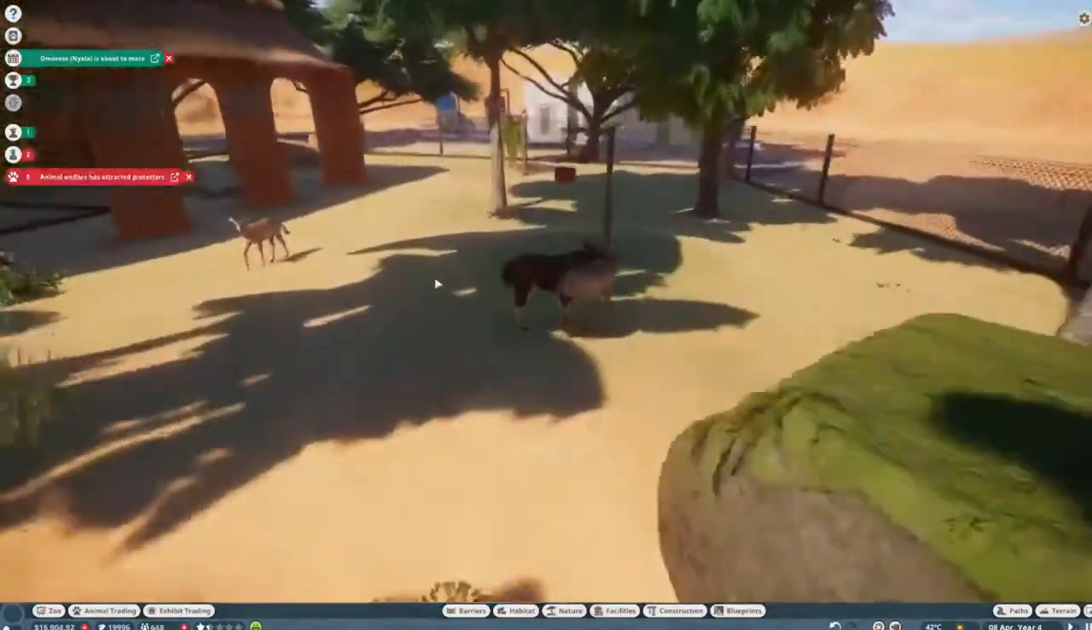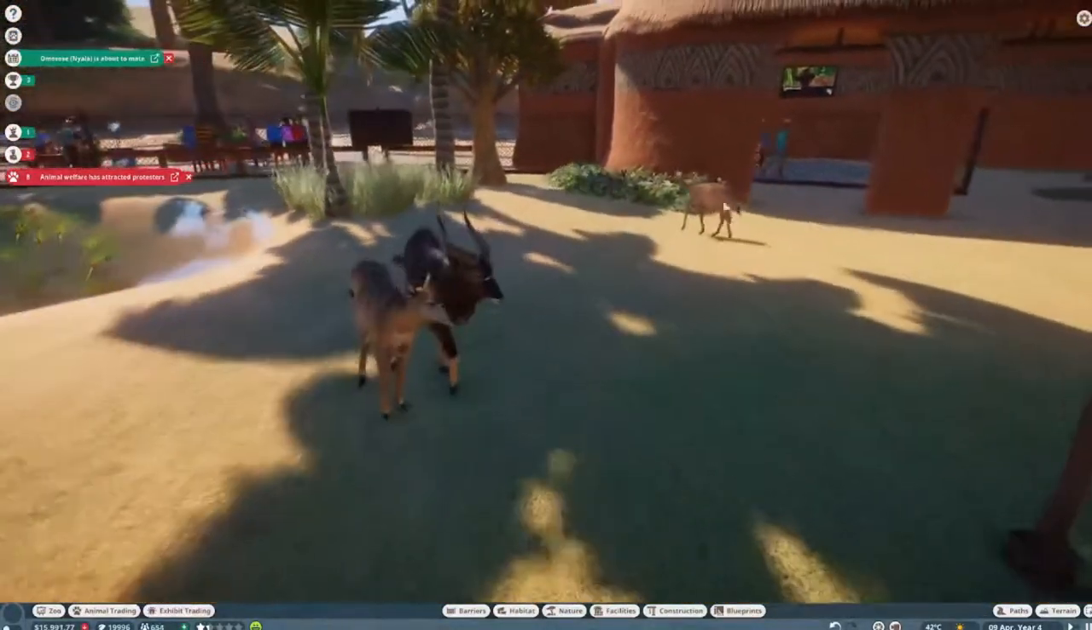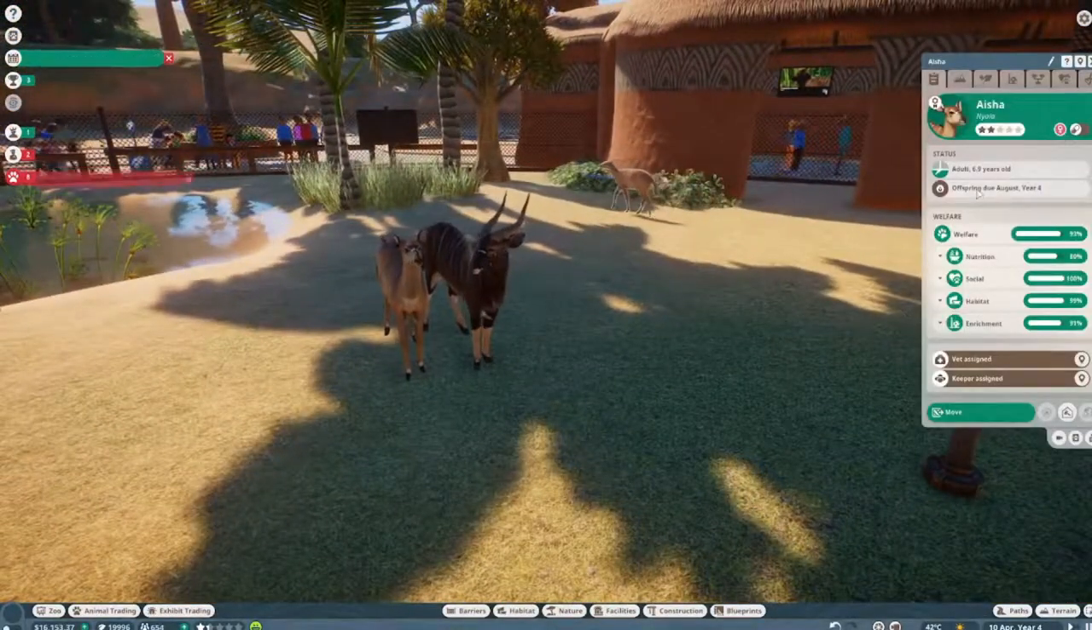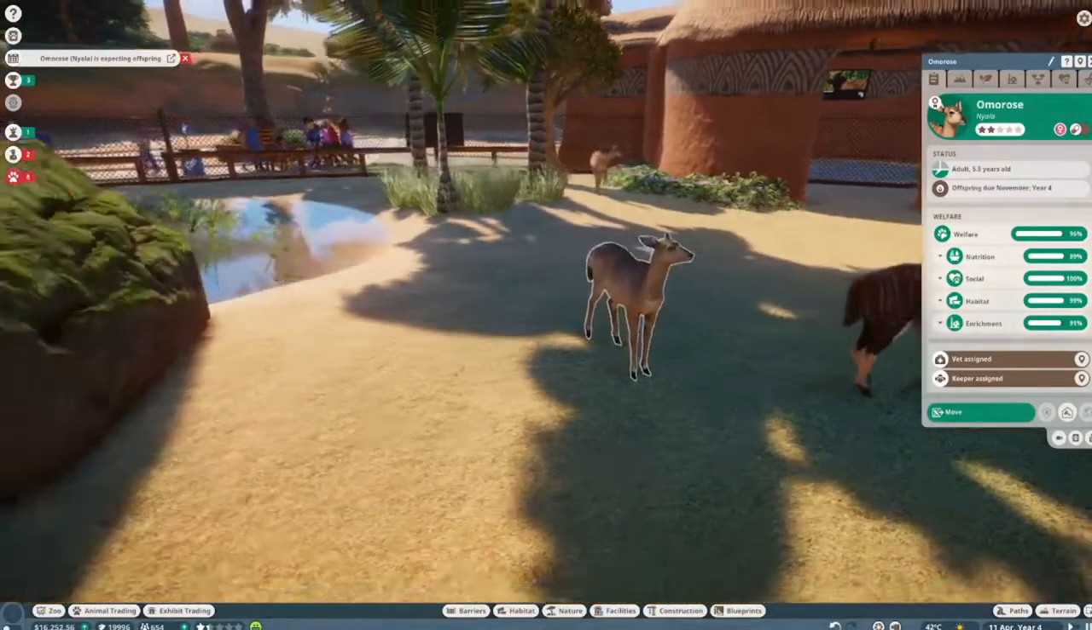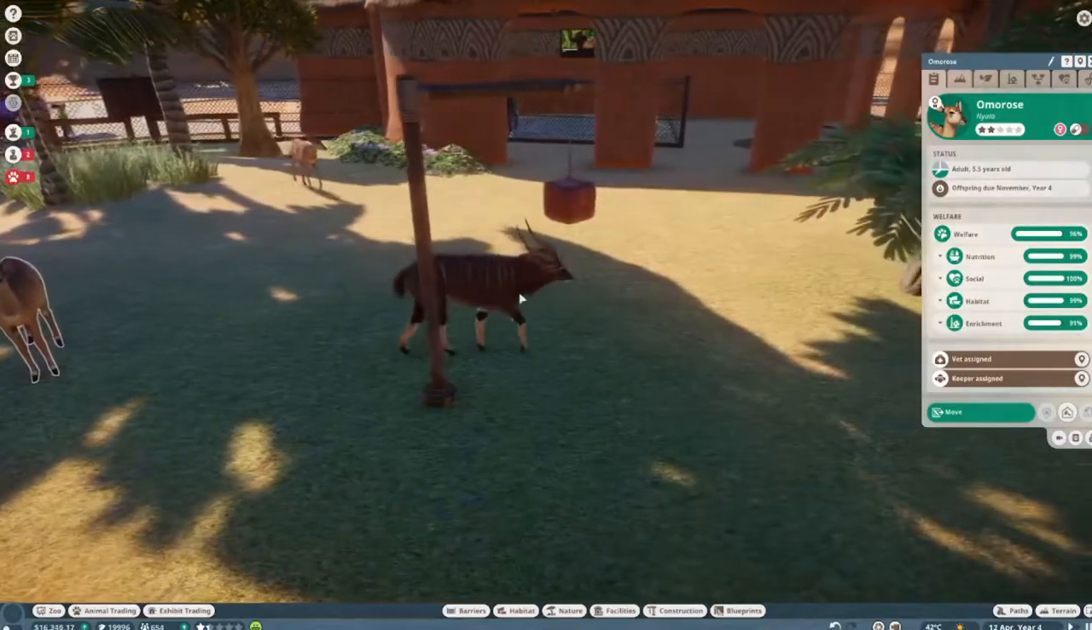Oh, the Nialas are about to mate. Let's see. Wait, didn't you? Yeah, you are gonna have offspring, and you are going to have offspring. That is a naughty, naughty boy.